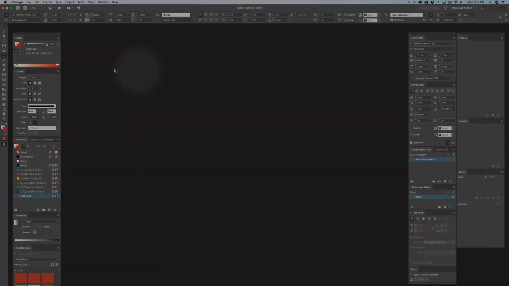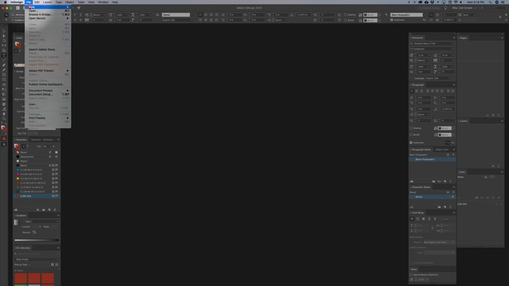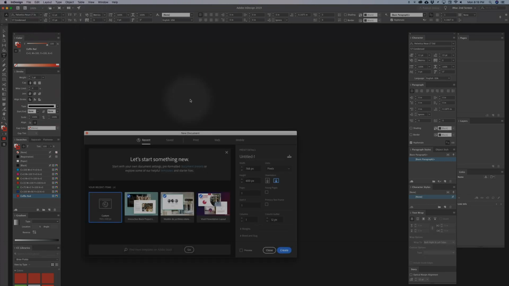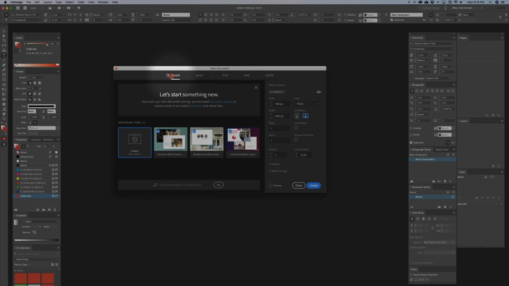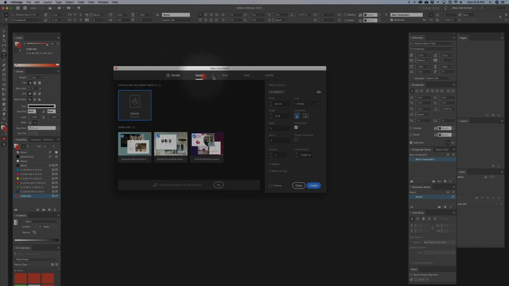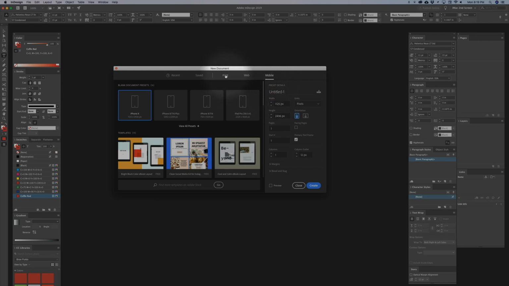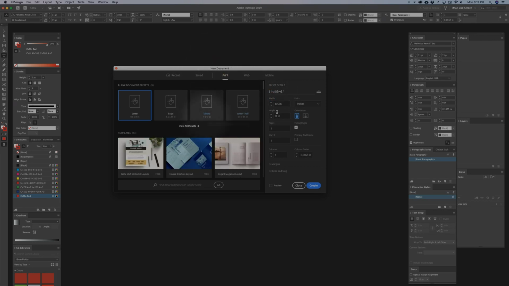So let's get started with a new document. File, New, Document, or Command-N. Let's always try to use the Command key. So Command-N opens a new document. Now we see across the top, it's got Saved, Print, Web, and Mobile. Typically, I work in print, and it depends on what I'm doing here. I typically turn off facing pages because I want to set those myself.